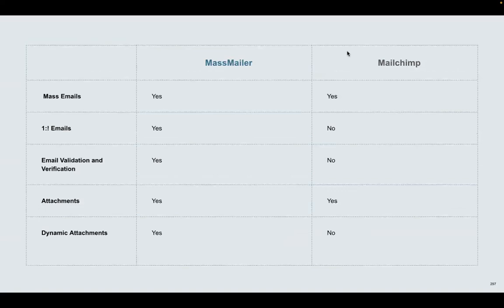And when it comes to mass emails, both solutions offer a mass email feature, and one-on-one emails too. MassMailer, you can do that, but not MailChimp. MailChimp is not meant to really do one-off emails. And when it comes to email validation, MassMailer has a feature through which you can actually validate emails, versus MailChimp, you can't. I think you can use a partner plugin maybe.